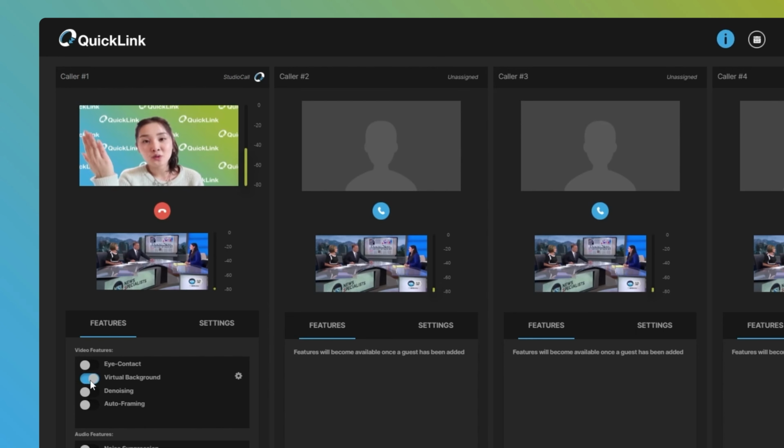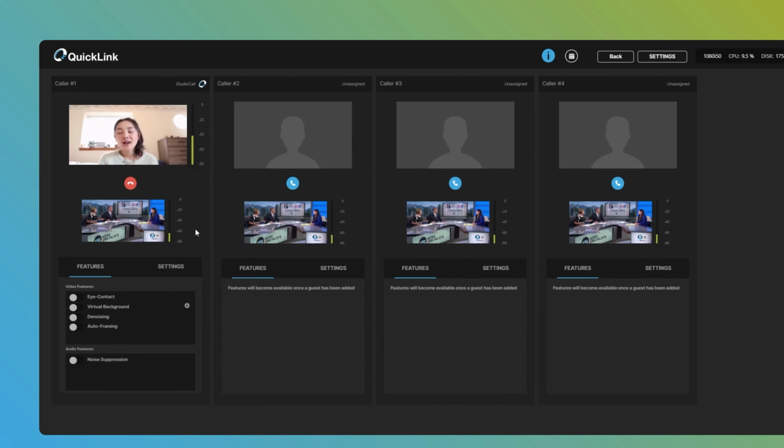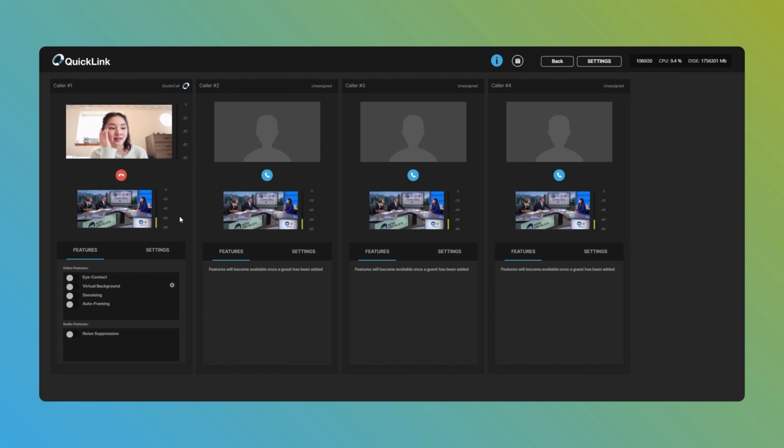There is no need for a green screen or special lighting on the caller side, and the best part is that you can configure and enable backgrounds centrally from the StudioEdge interface. In this video, we will walk through how to add a virtual background in StudioEdge, from configuring your file paths to enabling the background on a live caller.